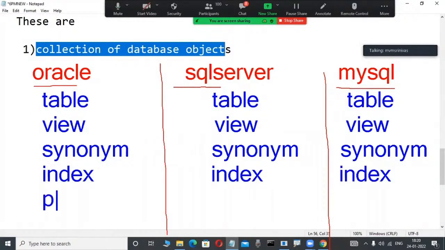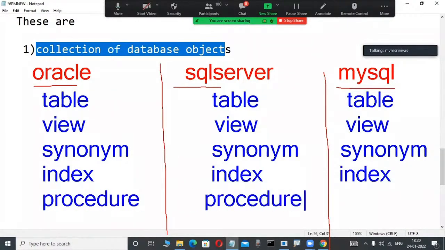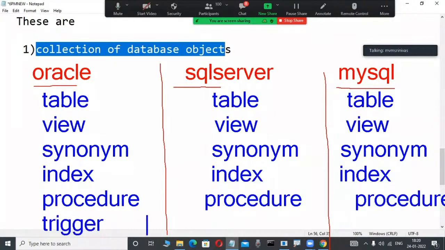Now a procedure is there. Here also a procedure is available, and here too. A trigger is a database object. Here also a trigger is there. That's why relational data model products contain three components. The first component is a collection of objects: tables, views, procedures, functions, triggers, packages, so many things.